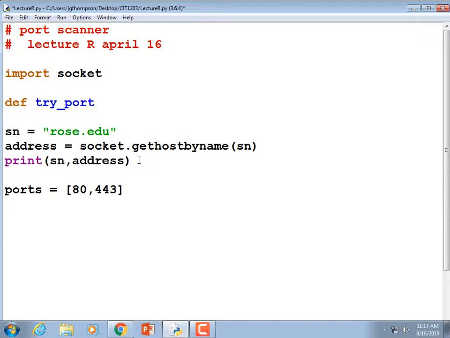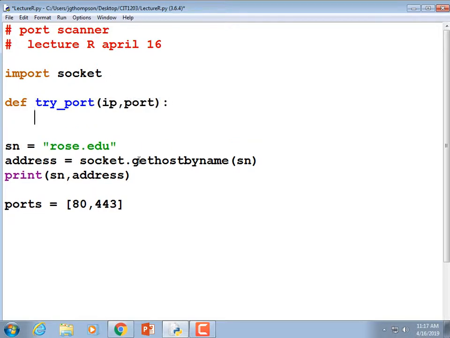I like underscores. I'm old school. So what are we going to do? This thing needs two pieces of information. One is it needs an IP address, and the other is it needs a port to try. So IP, comma, and then port. Those are going to be the two parameter variables, and we're going to be passing in arguments to fill them in.